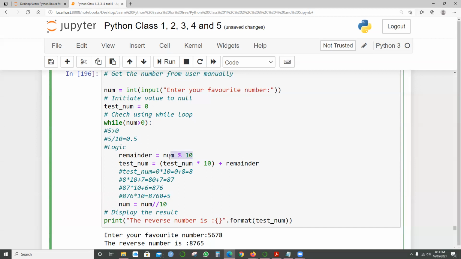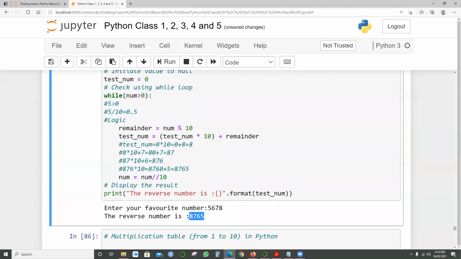I'm just giving this example value over here, so don't get confused. So here it will become 8765. This particular program is trying to do a percentage, then use the value in test num as a variable, 0 into 10 plus the remainder. Next time test num keeps on increasing: 8, then 87, then 876, and next it goes to 8760. The last time what we got is 8760 plus 5, which is 8765. This is the value which has been printed over here.